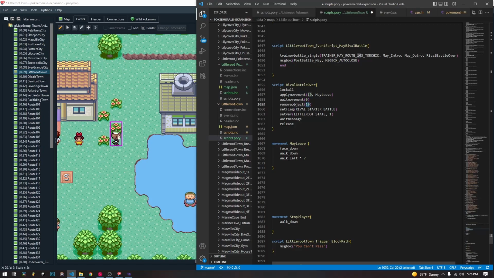Again, 10 is the ID for May. Then we are going to set May's flag. And then we are going to set little root state equal to 1. Now this part you can skip over if you're not actually following our new starter setup, our new plot setup in Little Root, but it's not important if you just wanted to know how to make a movement. So you can pause the video and skip to when we test it out, or you can just pause the video for good.